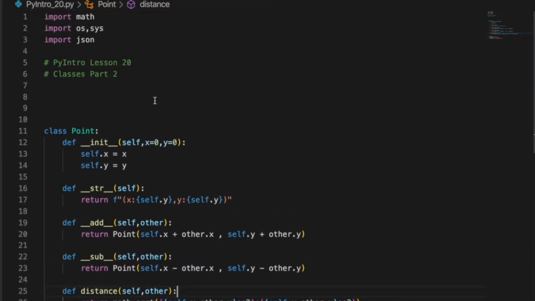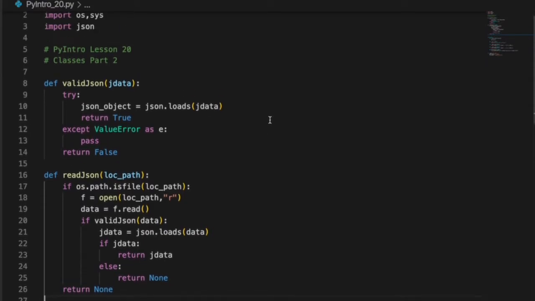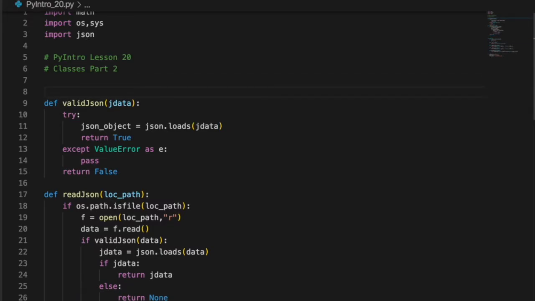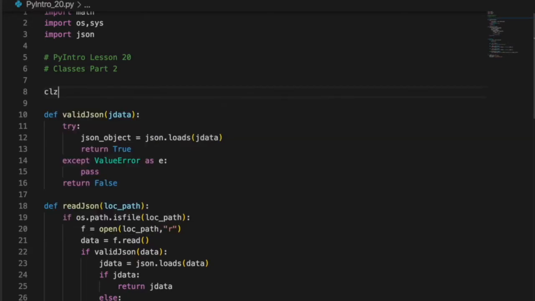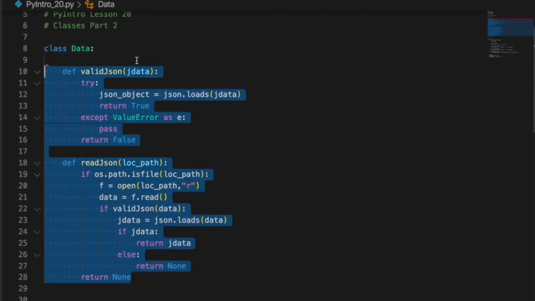Okay, so if we're going to create a player class, I'm going to copy our validate JSON and read JSON functions in here. And since we're on this whole class idea, I could leave these out. I could put them in a module and then import them. That's probably even a better idea, but I wanted to show you another type of class in Python. Well, not just in Python. So let's make a class called data, and we're going to make these two methods part of our data class.